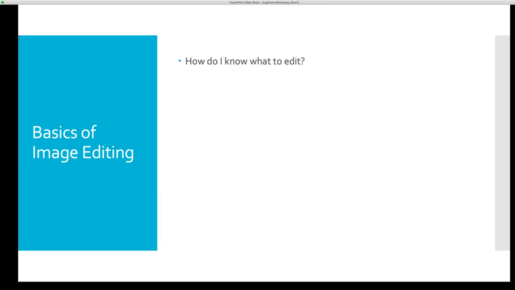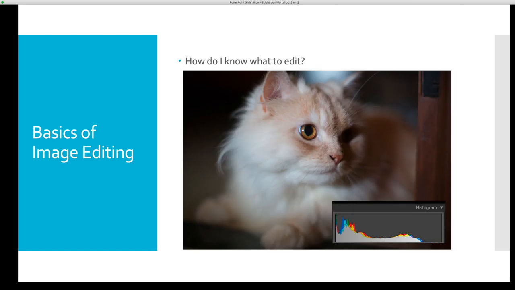A common question that people have is, how do I know what to edit? And by this I mean, how do I know what to do with a photo once I've taken the photo? And this is where the concept of the histogram is very important. If you've never seen a histogram before, then I suggest you turn on that option in your camera. Both your camera and Lightroom have an option to display a histogram. A histogram is nothing but a graph of the distribution of pixels in the photograph.